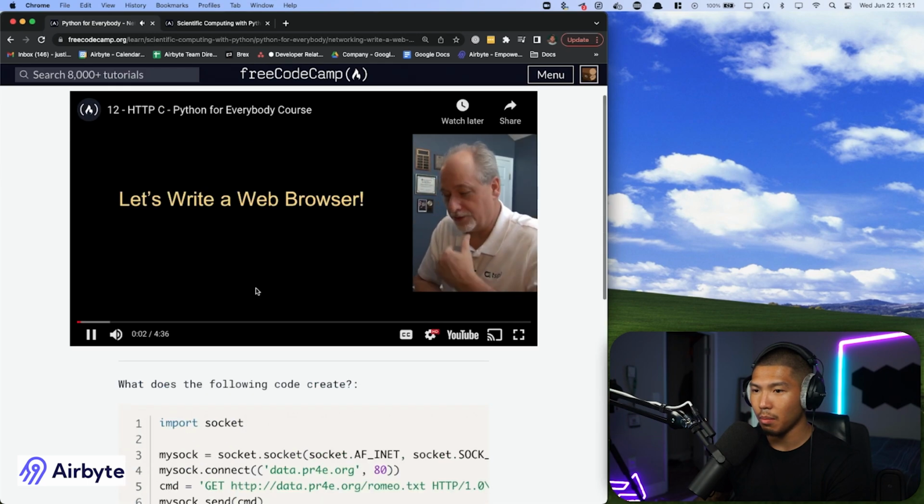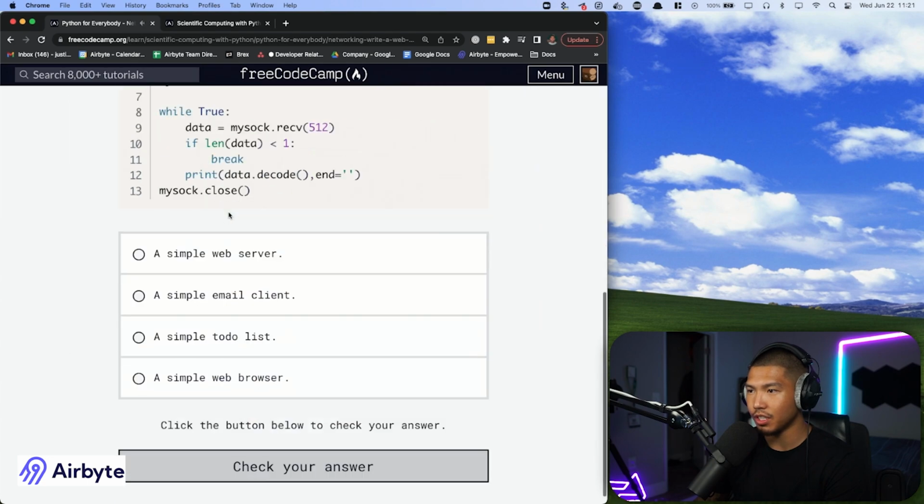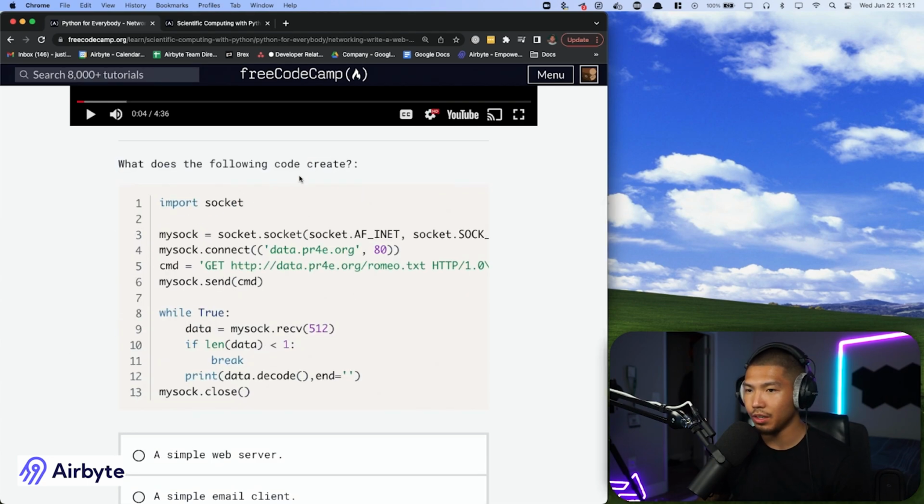So let's keep moving. In this section, we're going to write a web browser using Python. So we've already got a socket. Before we do this, what does the following code create? So we're going to look at this. For context, I've never really done this in Python, nor have I actually really done this in JavaScript. So this is new to me.